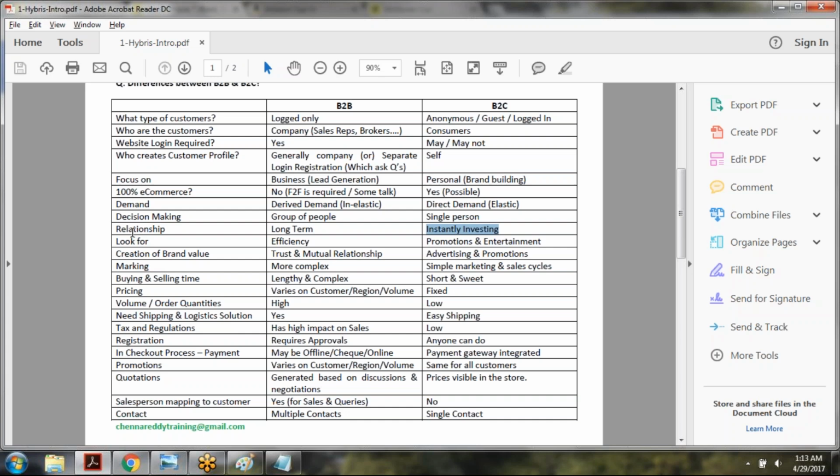Okay. Next thing is that in case of B2B, we look for efficiency. In case of B2C, people look for promotions and entertainment. This is very much important. So how do you attract B2C customers? By giving promotions, by giving entertainment. How do you attract B2B customers? By giving efficiency. Please remember this point.